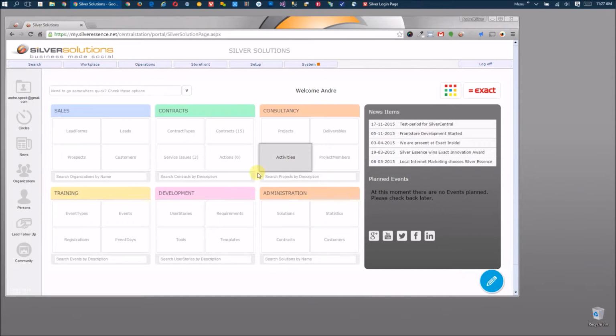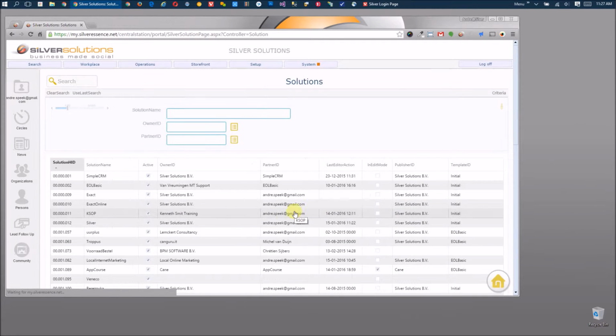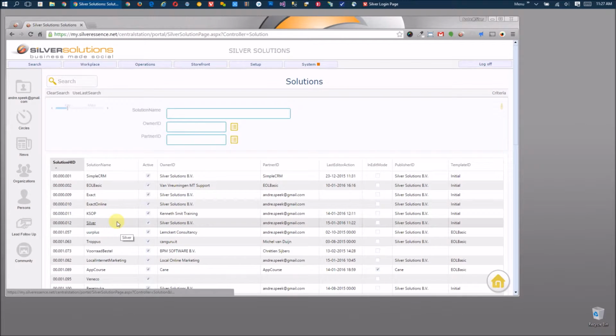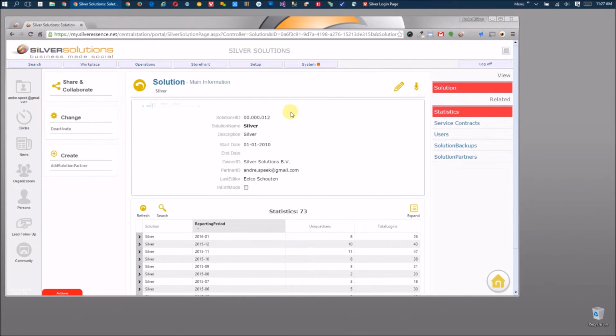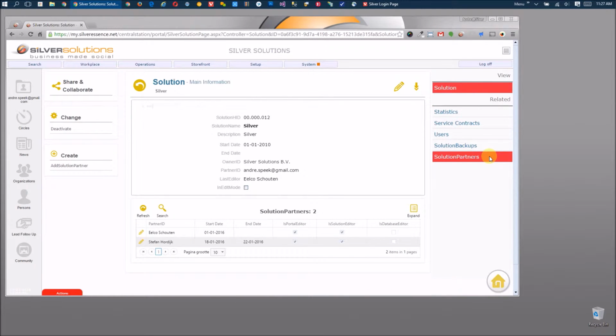Let me go over here to solutions. These are the solutions that are linked to me as the configurator. I'm going to open up our own solution. That's the solution we are working in right now. Here you can find all the information on your solution, and you can also find statistics. If you're not familiar with that, you can find it in our partner portal. Let me go here into the solution partners on the right.